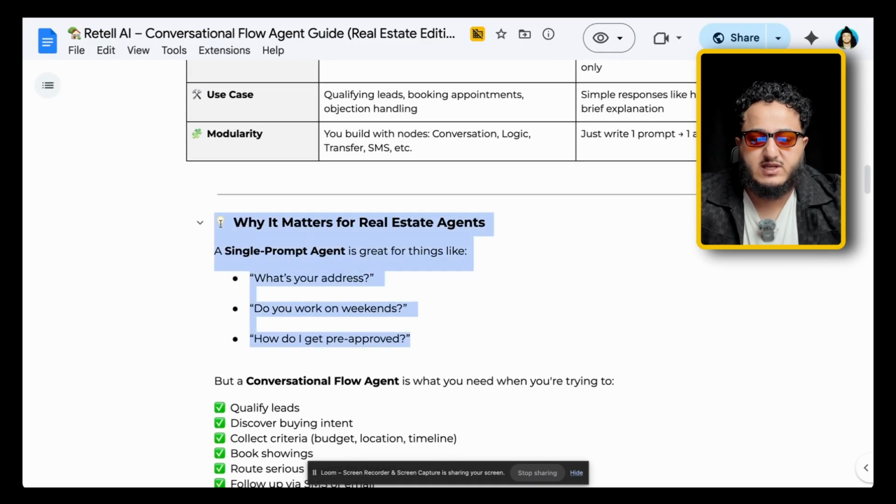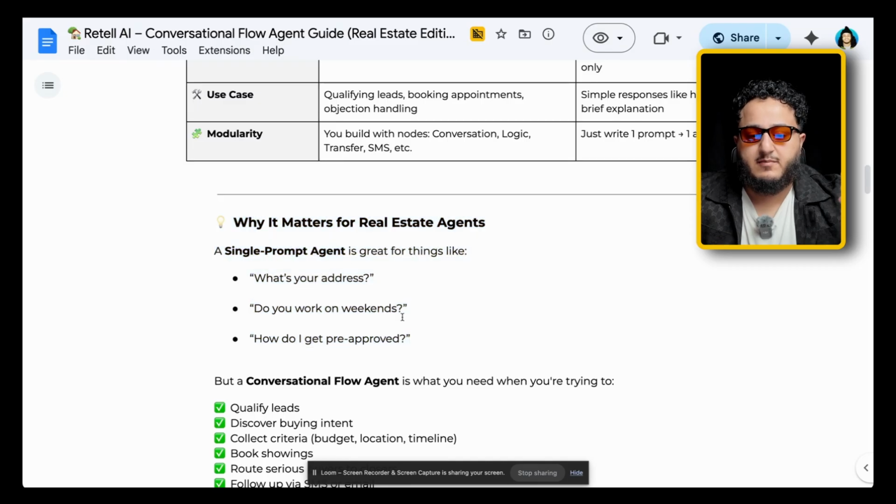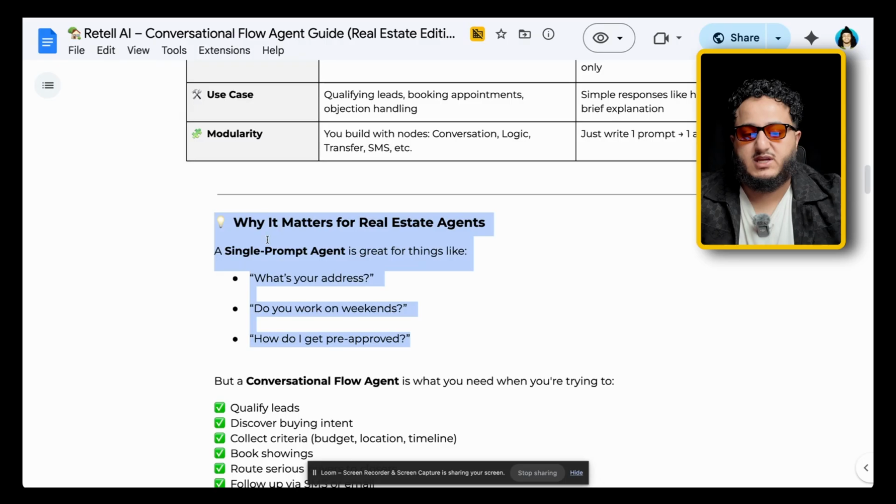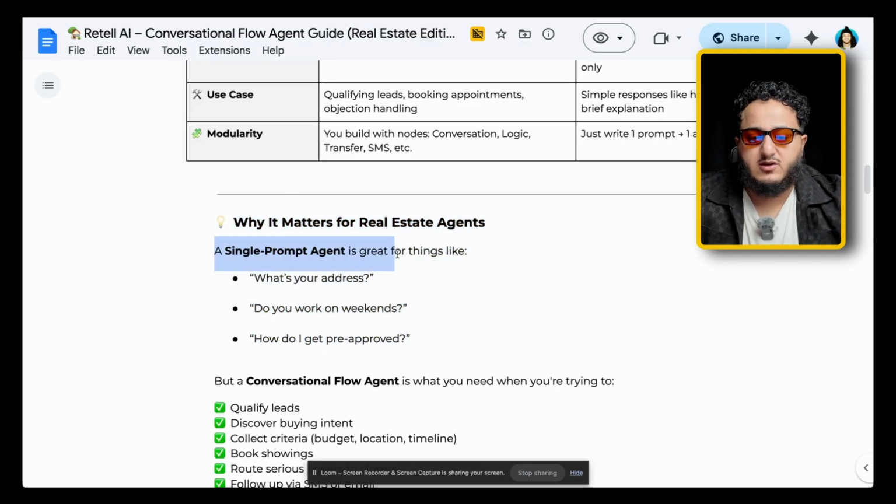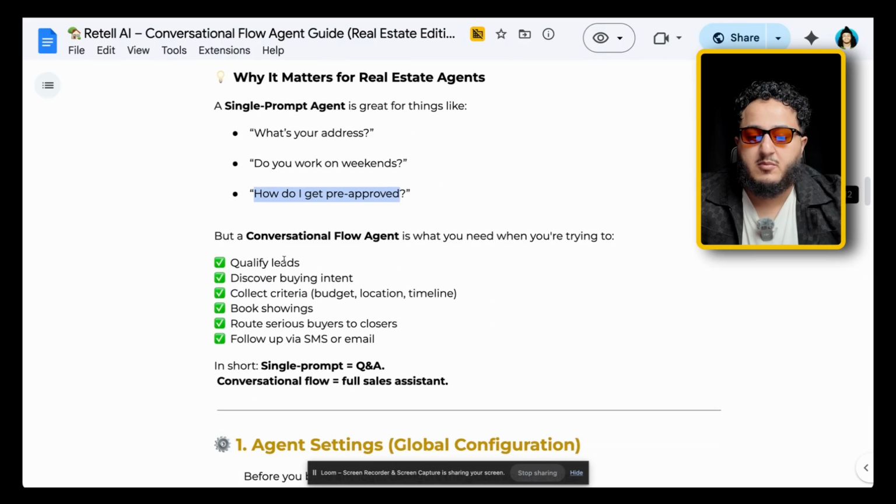So why does this matter for real estate agents or really any other niche? In my AI agency, we work specifically with real estate agents. The idea would apply to any business you're working with, or maybe you are a business owner looking to implement this in your business. This is very important. It's not just for real estate agents. Why is this important? A single prompt is great for answering things like what is your address, do you work on weekends, or how do I get pre-approved. But a conversational flow agent is what you need when you are trying to qualify leads, discover buyer's intent, collect criteria such as budget, location, and timeline, book showings, route serious buyers to closers, and follow up via SMS.